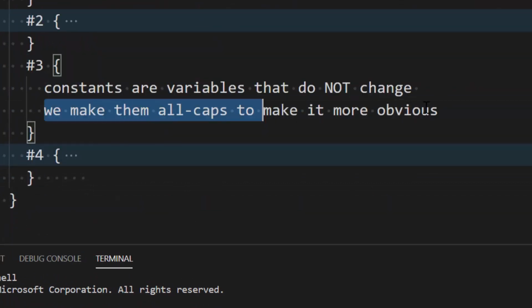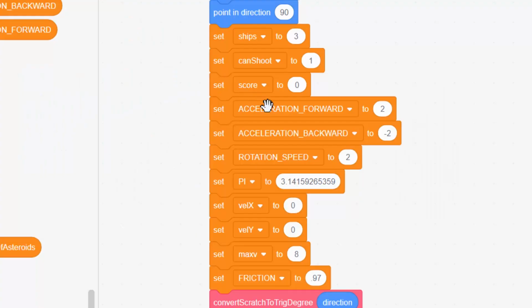We make them all caps to make it more obvious that they are constants. Okay, so what are they? Acceleration forward, we gave it a value of 2. This is when we apply thrust, we're going to be applying that number to our thrust. But as long as we're holding it down, we're going to keep increasing by our acceleration. And we have a backwards acceleration, so we can do the down arrow and move backwards. We're going to set that to -2.